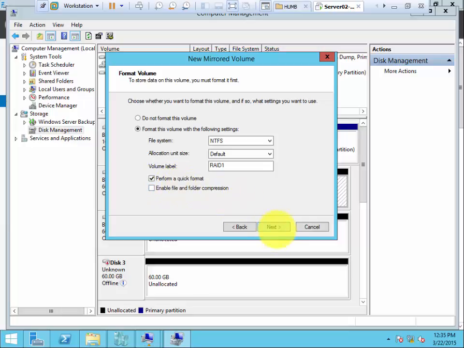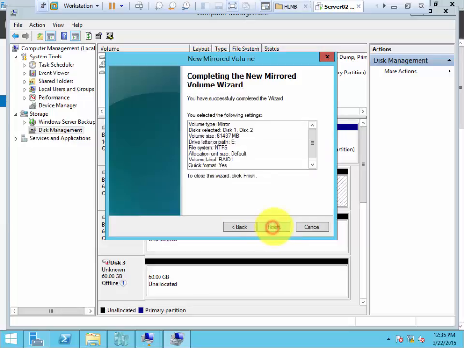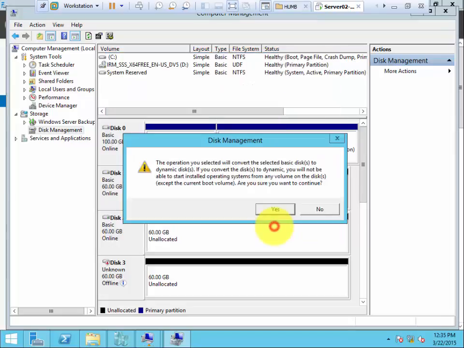Something came up, yes or no? Press yes. The operation you selected will convert the selected disk to dynamic. There's a dynamic disk and there's a basic disk, which is what was already in Windows XP, Windows 7, Windows 8. Basic disk does not have a lot of features. Dynamic disk will have the RAID features, right? Because it's dynamic. Okay, press yes.